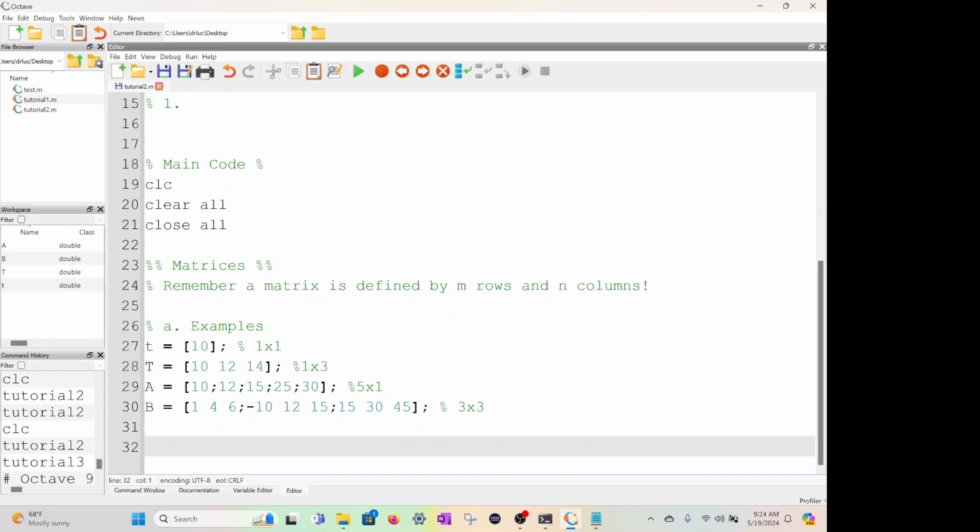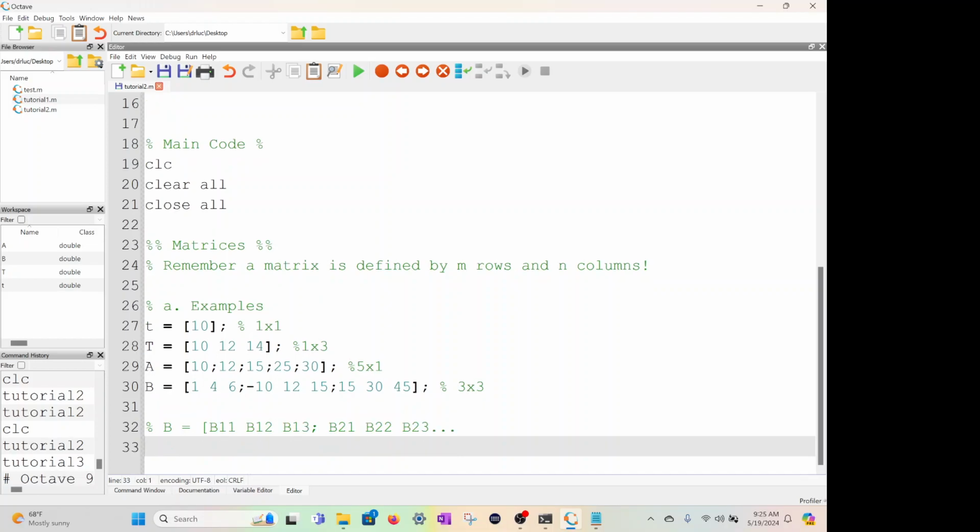Okay. Now, just to give you an idea, if we do B, it's actually B11, B12, B13, semicolon, B21, B22, B23, and so forth. So in this matrix, this is B11, B12, B13, B21, B22, B23, and so forth.